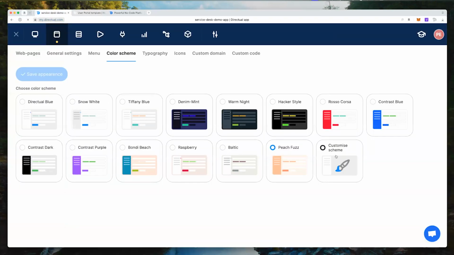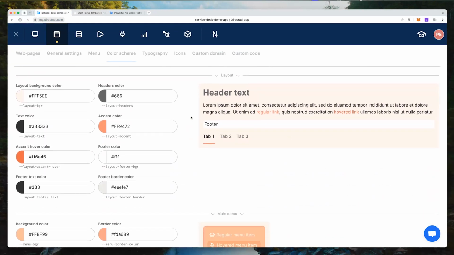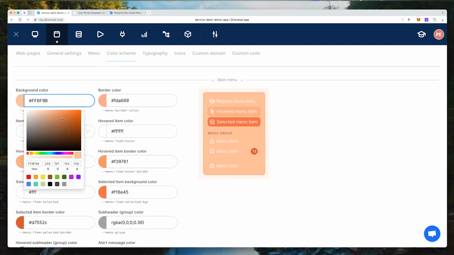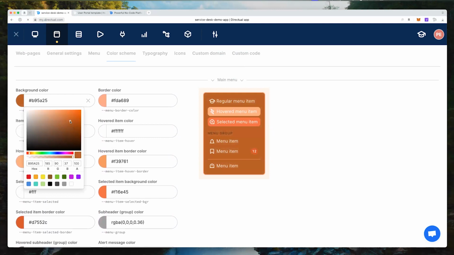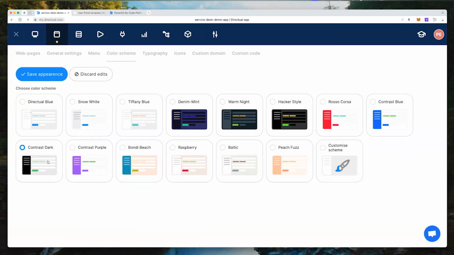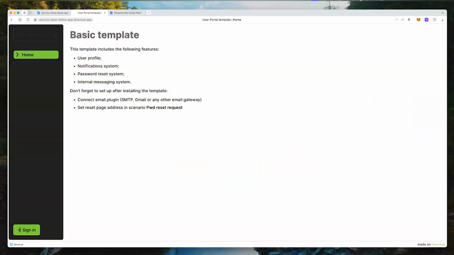And you see, if you click Customize Scheme, you'll see the preview of each and every component. So if I change the background color of the menu, it will show here in the preview. All right, but let me pick that one. I love this contrast dark. All right, perfect.